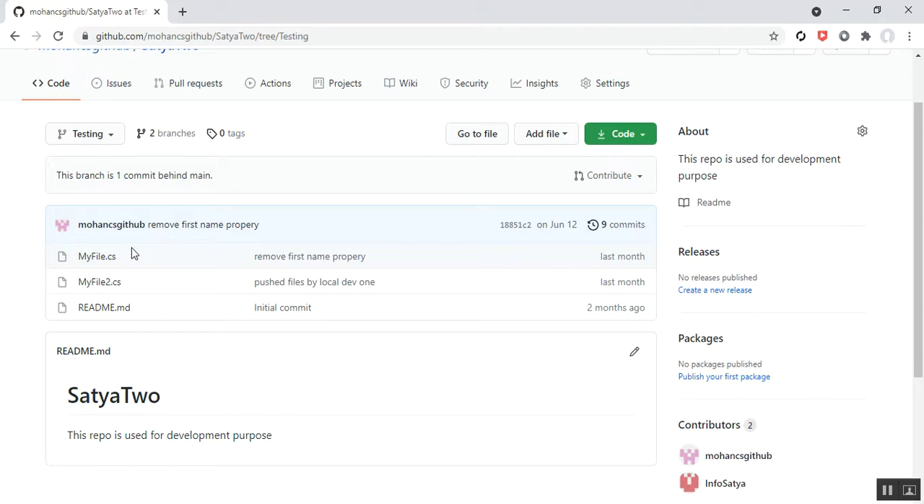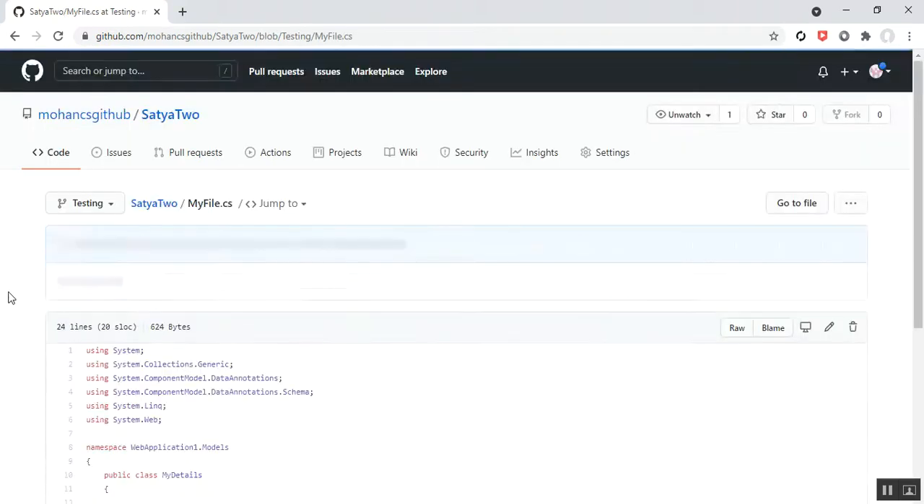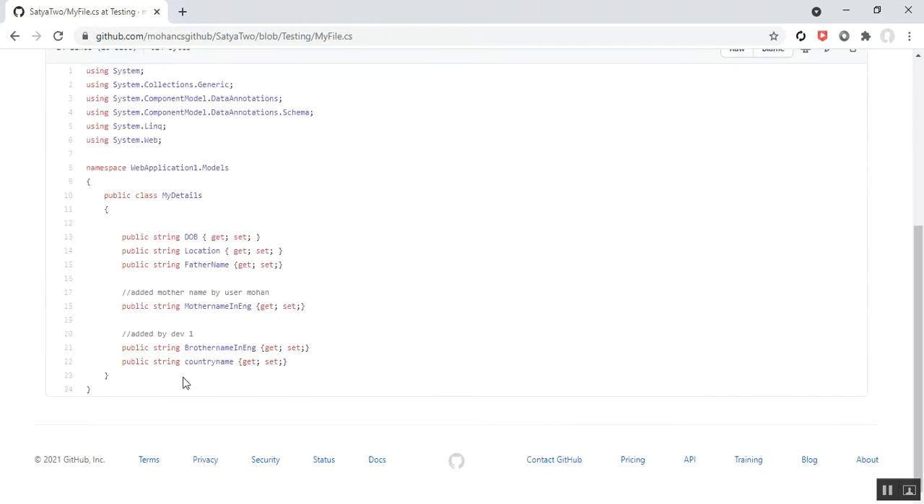So let's check also the content of my file.cs under testing branch, and whether the new content added in my file.cs under main branch is not affected in the same file under testing branch. So I just click here on my file.cs under testing branch. So we'll check whether this line of code is showing here or not. It is not there, right?